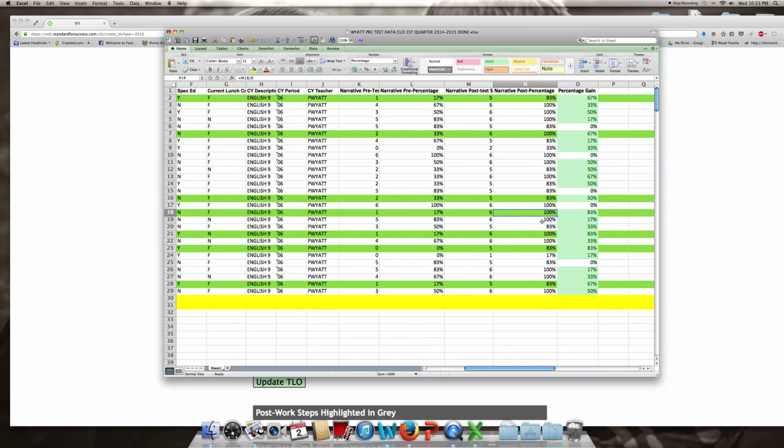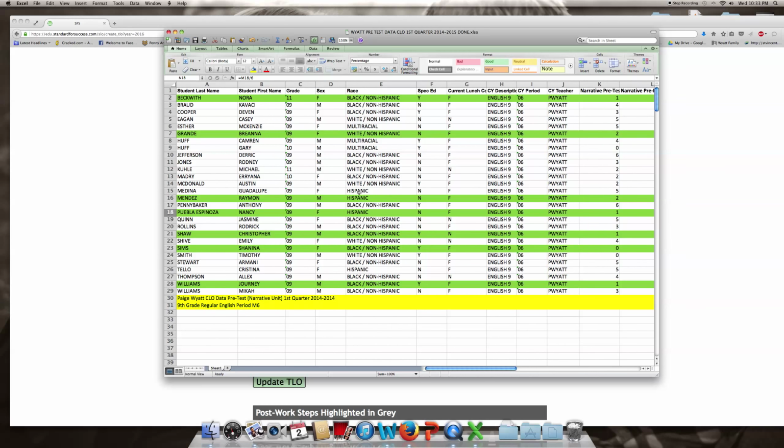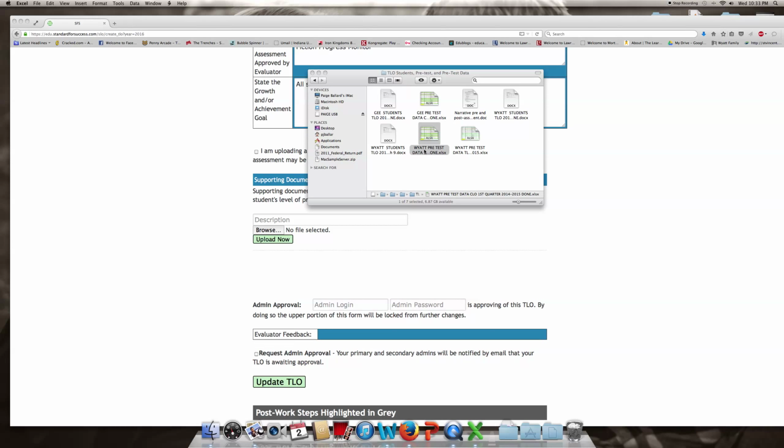And so on the spreadsheet, it's the same exact one I submitted for my CLO, the only difference is I highlighted these kids. How you highlight is you just click over here and you go up to this little can of paint or whatever and you pick a color. You can highlight any color you want. Okay. And I'm going to actually undo that. So I just highlighted them. That's all I did. And I saved it as a separate Excel document and titled it Pretest Data TLO or whatever.